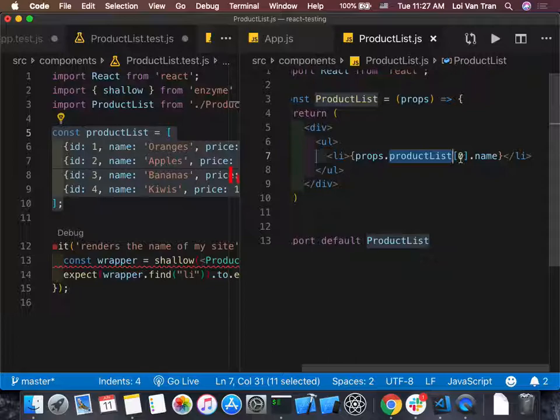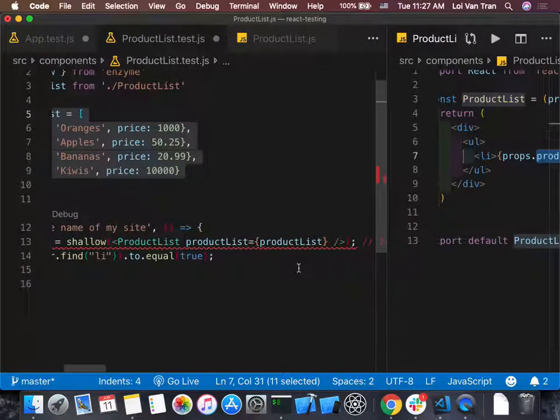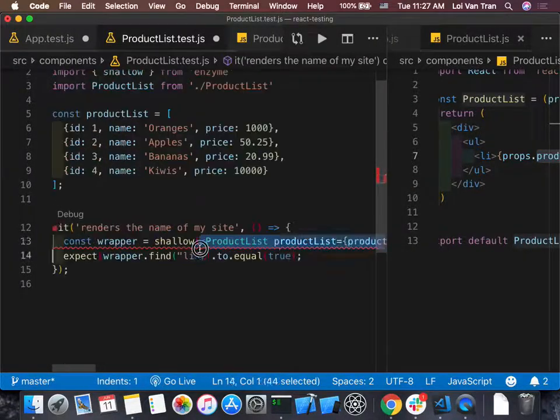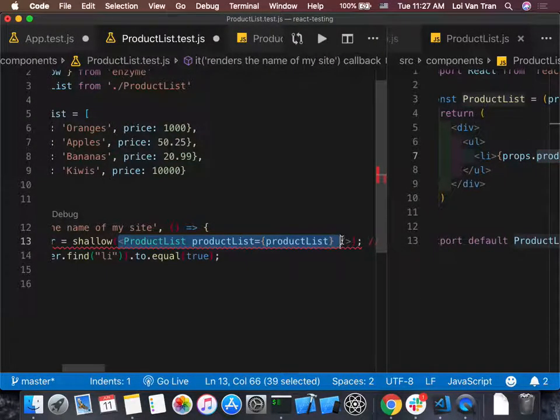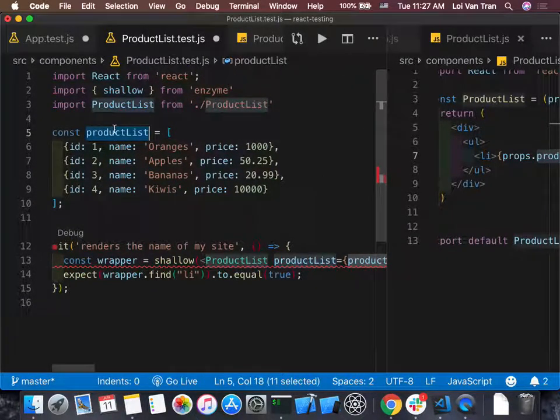Okay? So if you guys look on line 13, that's exactly what we're doing. We're calling this component. We're passing it the product list property. And we're giving it some data. Okay? And now if we look at product list, the data that we pass it, we expect that the first object will have name oranges.